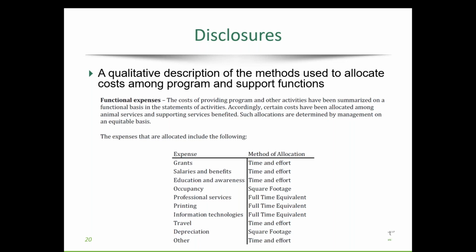And so in this example, management determines that grants, salaries and benefits, education and awareness, and travel and other is allocated based on time and effort, that occupancy is allocated based on square footage, as well as depreciation on square footage, and then the remaining items are allocated using full-time equivalents. I will say that I haven't seen an "other" used in any of the entities that I've seen adopt, just because you don't necessarily know what goes into the other, and it may not all be on the same method of allocation.